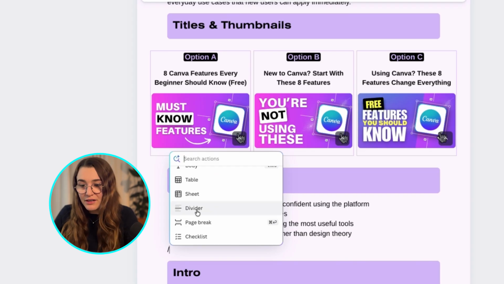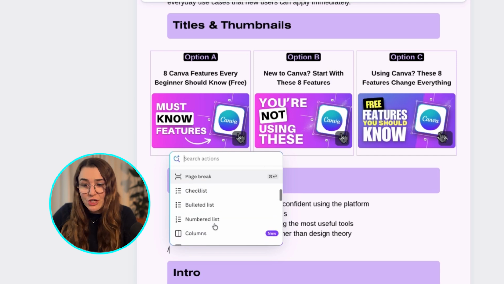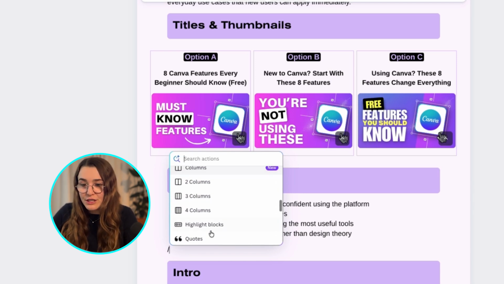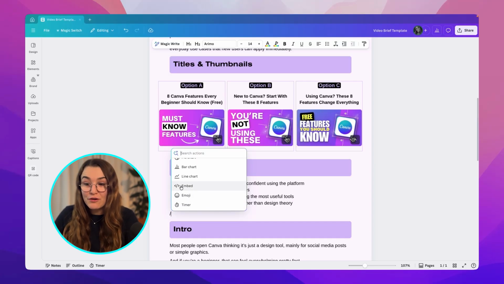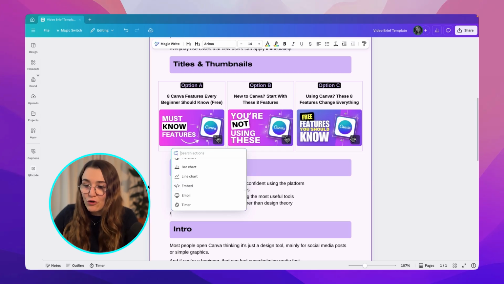You can add a divider, for example, a page break if you want the page to stop at a certain point and start a new page, checklists, numbered list, multiple columns if you want to present information side by side, highlight blocks, quotes, you have everything here. You can also embed videos, either videos from Canva or links from platforms where you can record videos. I'll show you that in just a bit.